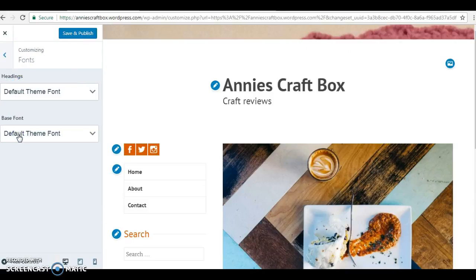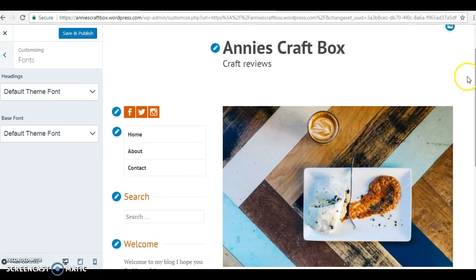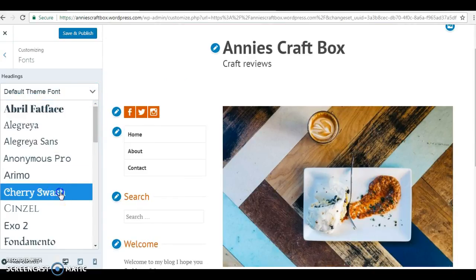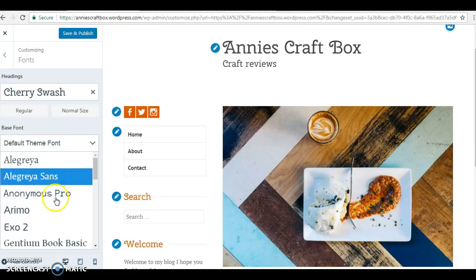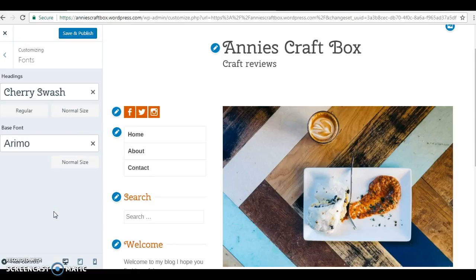Fonts, this is where you can change the font for your post and for your home page. So your headings, you could change them if you wanted, and then the font for everything else could be changed. Simple as that. Have a little look around, have a play around, see what it looks like.